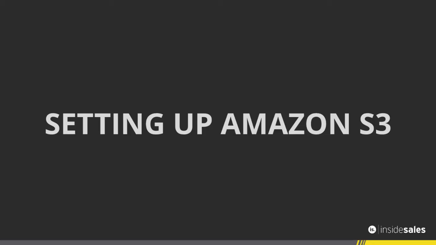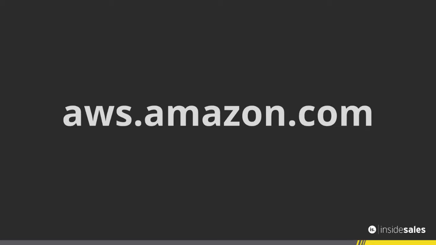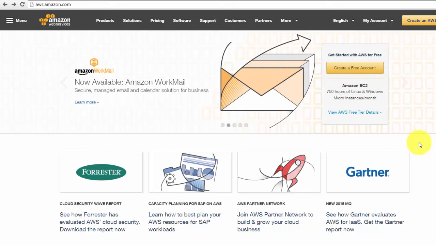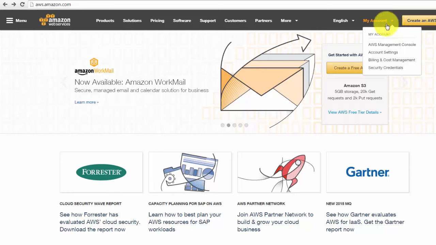So, setting up our Amazon S3 account. We'll start by going to aws.amazon.com. This is the main homepage for Amazon Web Services. When you arrive at aws.amazon.com, it should look something similar to this. We will go to My Account and AWS Management Console.